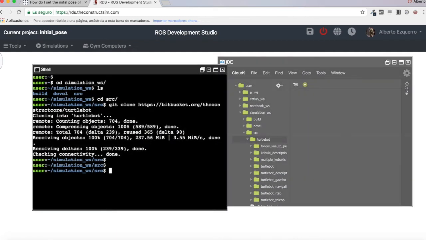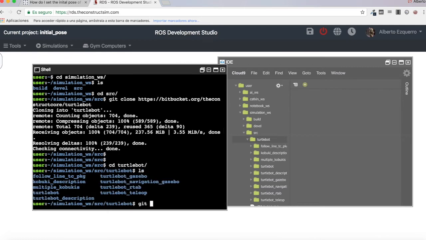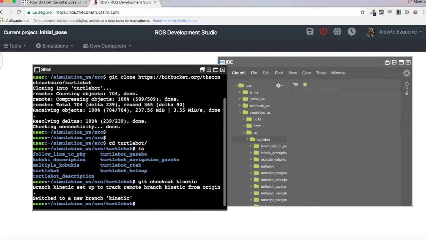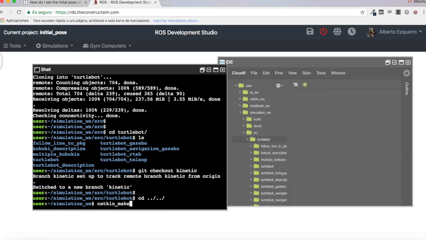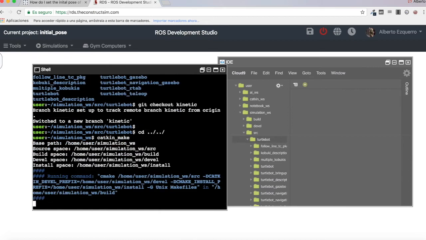And yeah, so first of all, let's make sure that we are in the kinetic branch, since RDS now uses kinetic instead of indigo. So we need to make sure that our simulations are in the kinetic branch. So I'm going to switch to the kinetic branch. There we are. Switched to new branch kinetic. Excellent. And then let's compile everything. Let's compile the simulation workspace.